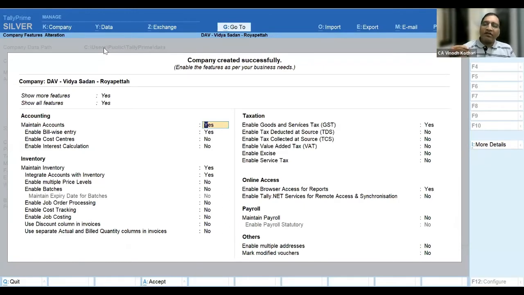Like say, for example, for debtors, we need bill-wise details. For loan creditors, we need interest calculation details. These are all called features. So whenever a company is created, we have to select which feature we would require. But for your level, I'm not going to take it in detail, but you need to understand that whatever is there by default is enough for us. We are not going to make any change. In advanced level, you can learn that.